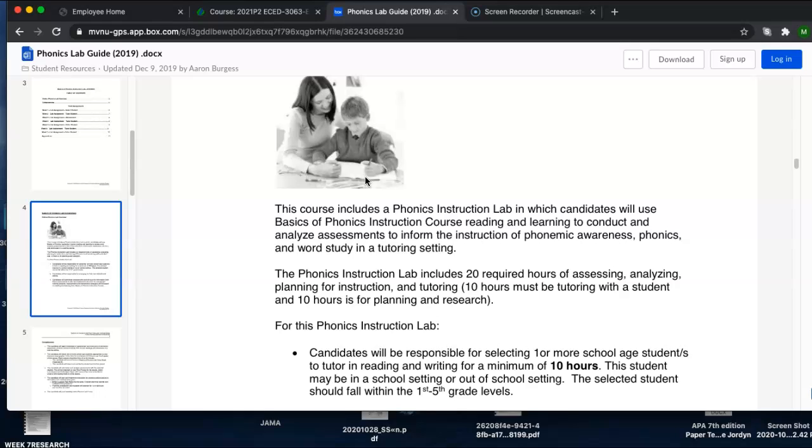It does include a lab section where you will use the Basics of Phonics instruction course reading and learning to conduct and analyze assessments to inform the instruction of phonemic awareness, phonics, and word study in a tutoring session. Now, this phonics lab includes 20 hours of assessing, analyzing, planning for instruction, and tutoring. So you need 10 hours of actual tutoring time with the student and 10 hours that you have planned and researched instruction.